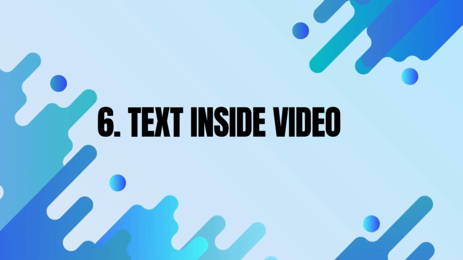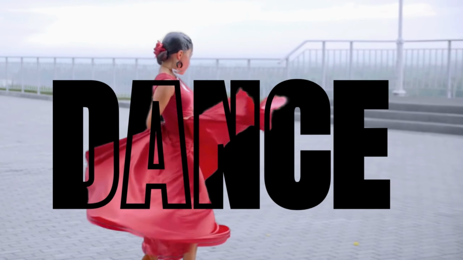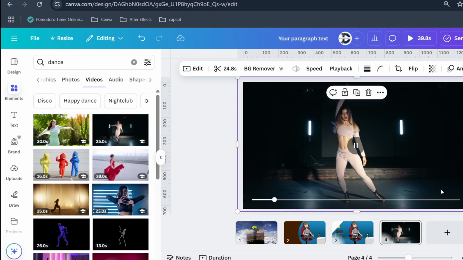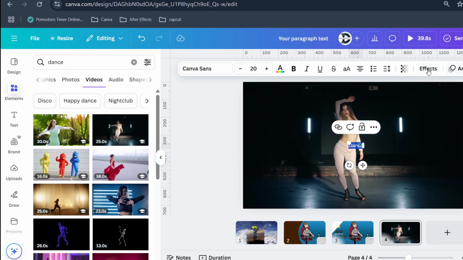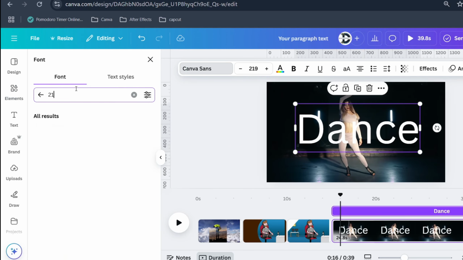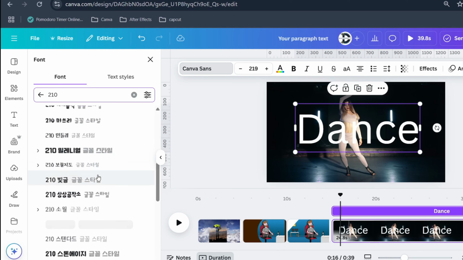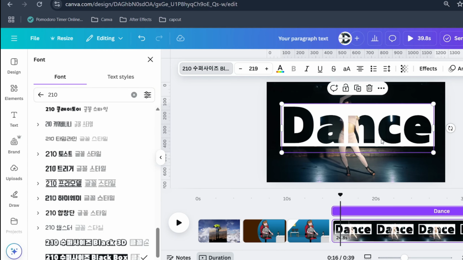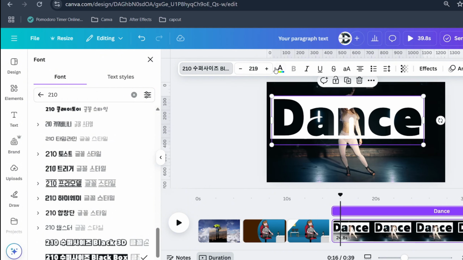Next up is bringing text inside video. Use one video. Now input a text box. Adjust its position. Now search for this font. This will easily create text inside video. Let me show you another way.